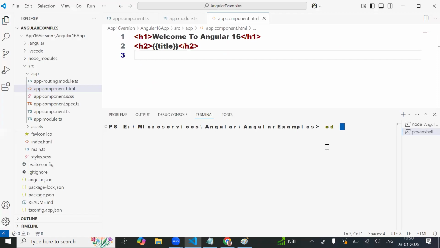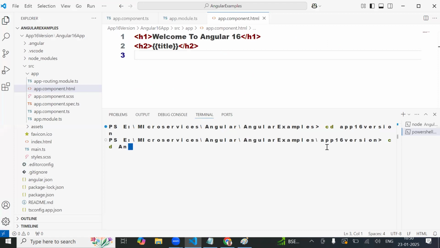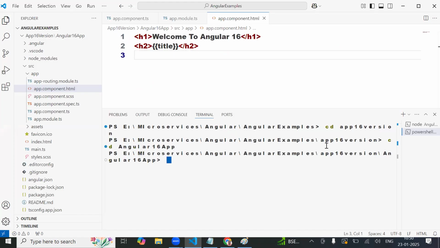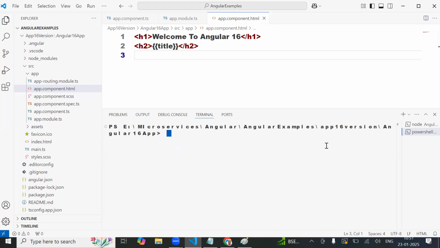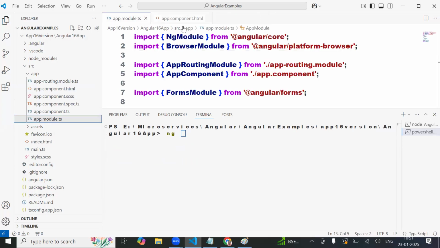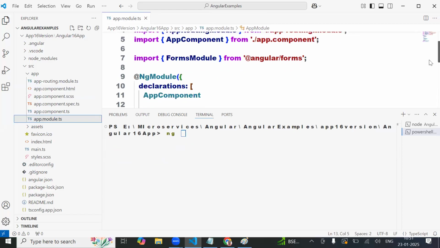cd app 16 version, cd angular 16 app. Here ng g, no, before that let me clear, cls. Now everything is there. ng. Now I'm going to open my module. You see here, you observe this module file. Okay, listen carefully. You observe this module file. Okay, here. You observe here. I'm writing a code ng g c.